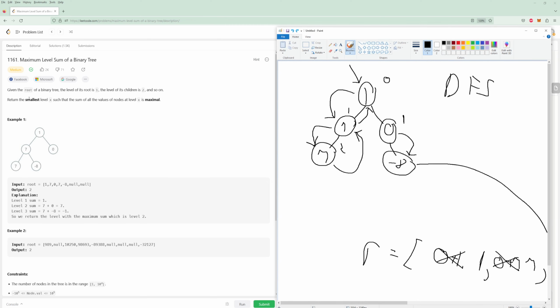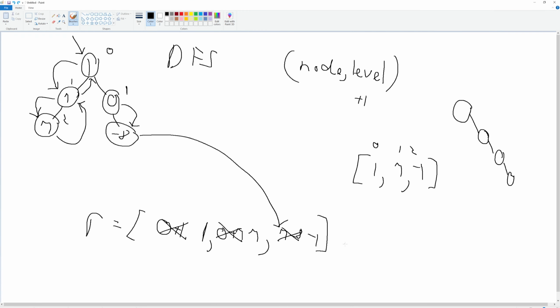And so they're saying, return the smallest level x such that the sum of all values of nodes at level x is maximal. It is kind of weird phrasing, but what I interpreted that as is, if you have some levels like this, you're going to want to return the smallest level that has the maximum sum. So if multiple levels have the same sum, you're going to want to return the smallest level there. And so that's going to be pretty much our algorithm.